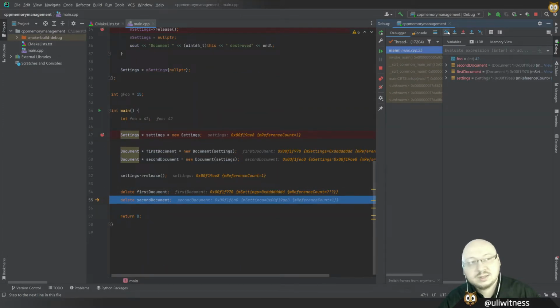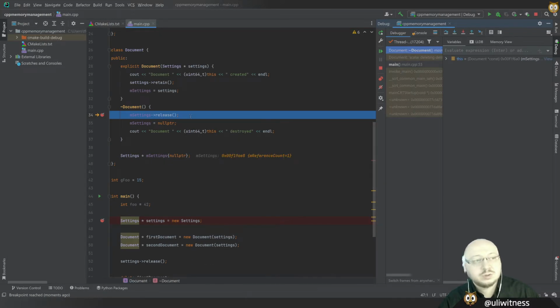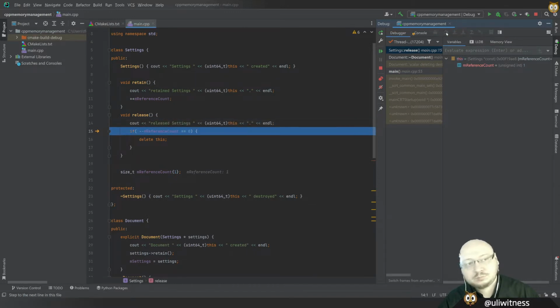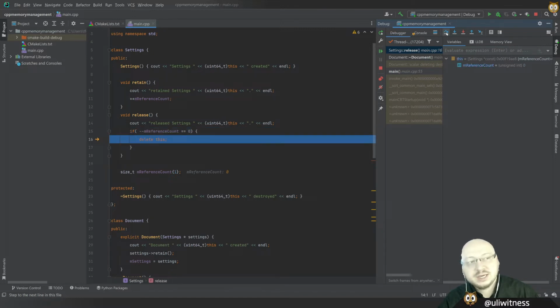And then we delete the second document, which also calls release on settings. And now here in release, you see the reference count is 1. So we print our log message, and then we subtract 1 from the reference count, and then check, is it 0? And yes, it is. So that means nobody is interested in this object staying around. So we can delete ourselves, which, be a little careful.